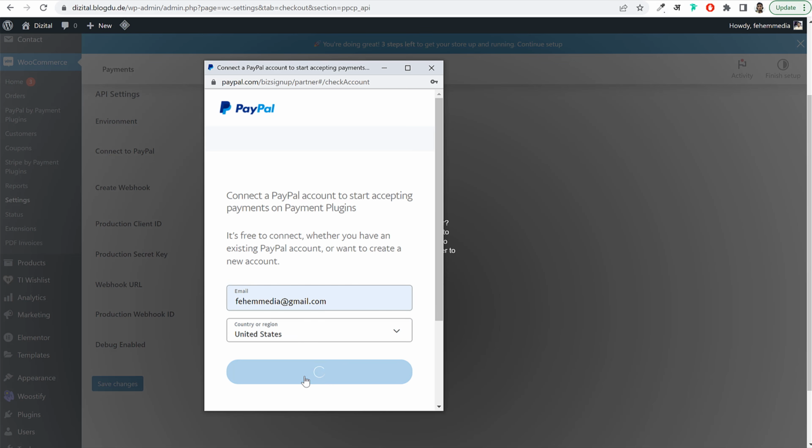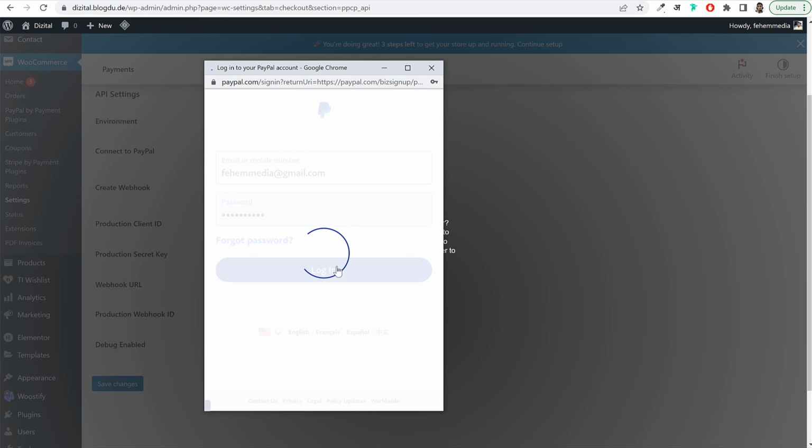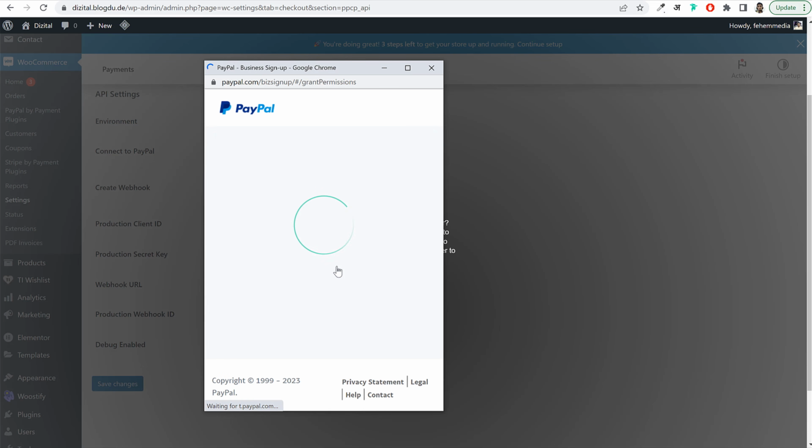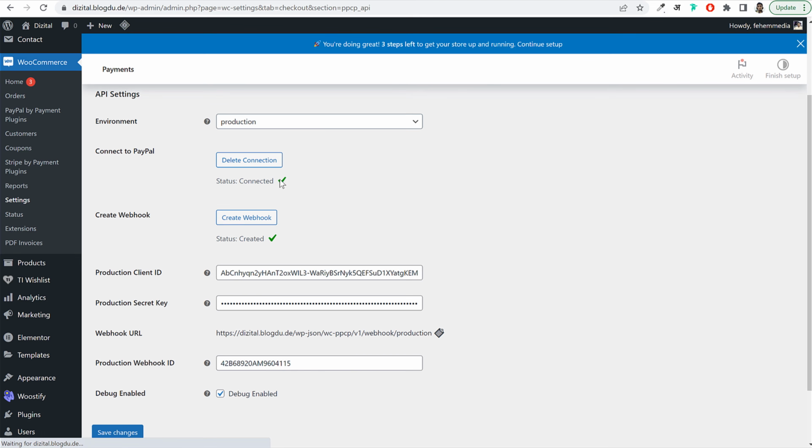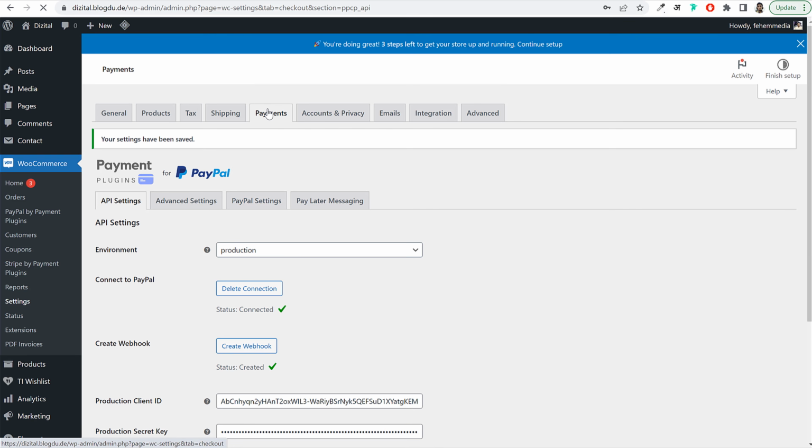So I'll enter my PayPal email, click on sign in, enter password, click on login. Now, once you successfully log in to your business PayPal account, click on agree and connect. This will now connect your website with PayPal. Now you can accept payment through PayPal and you will see everything will be connected. Click on save changes. Now let's again come back to payments.